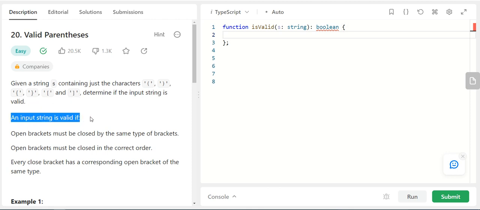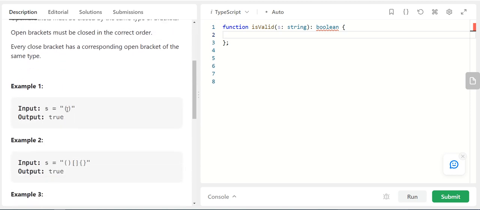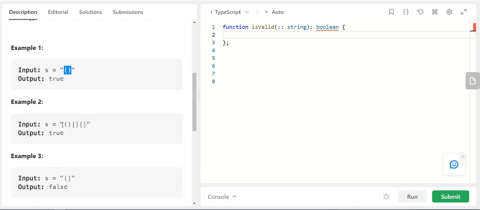Okay, so what is a valid string? An input string is valid if open brackets must be closed by the same type of brackets, open brackets must be closed in the correct order, and every closed bracket has a corresponding open bracket of the same type. Okay. So let us consider this example over here. We have an open bracket and we have a closed bracket. So this is a valid string. Similarly over here, every open bracket has a corresponding position of its closed bracket.